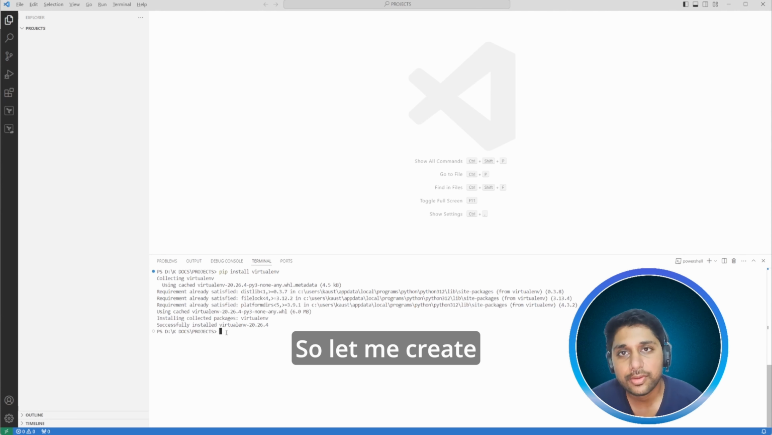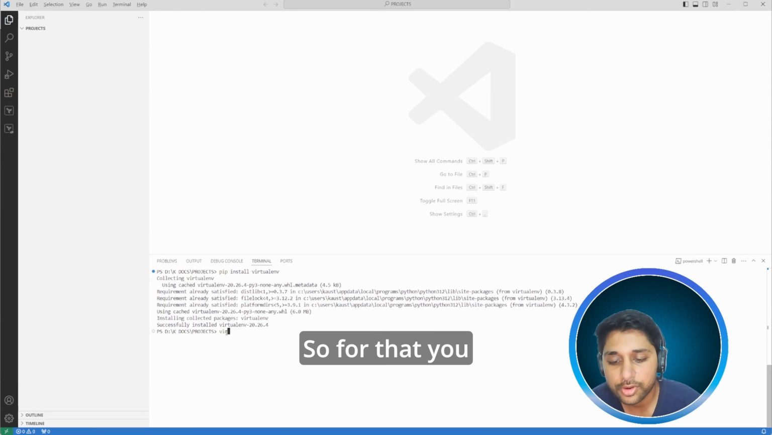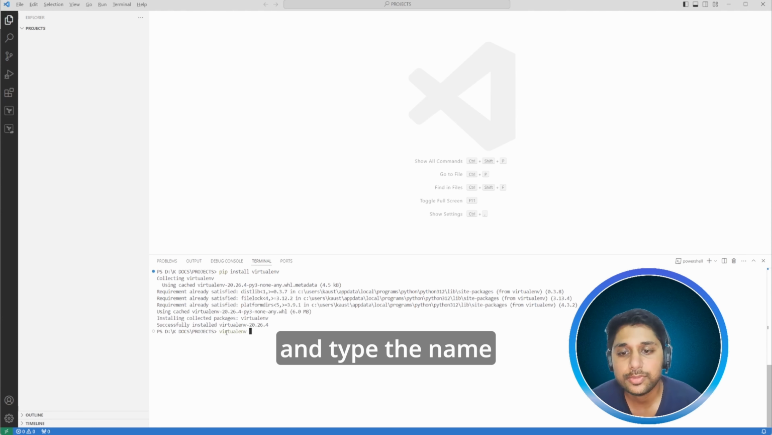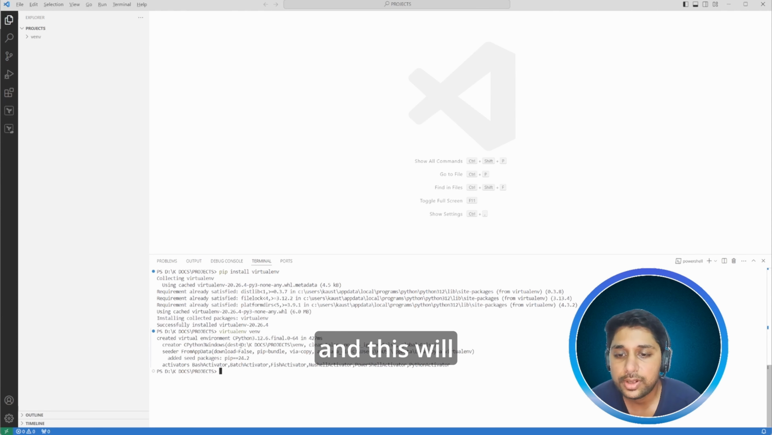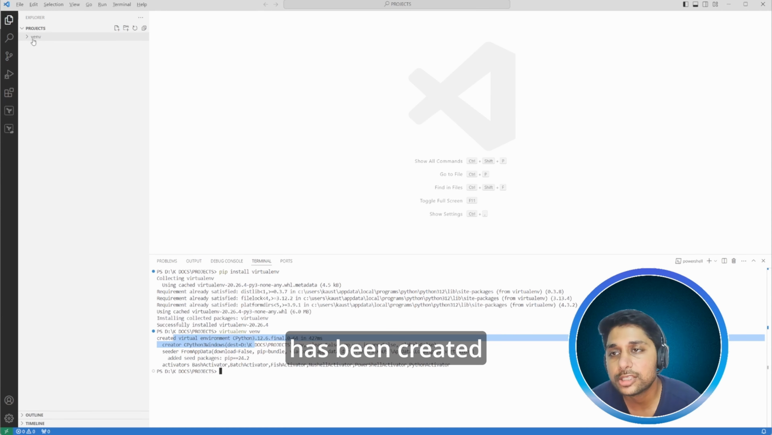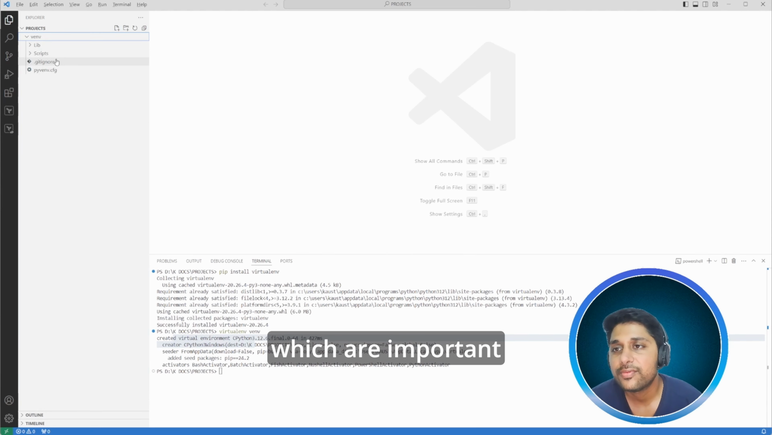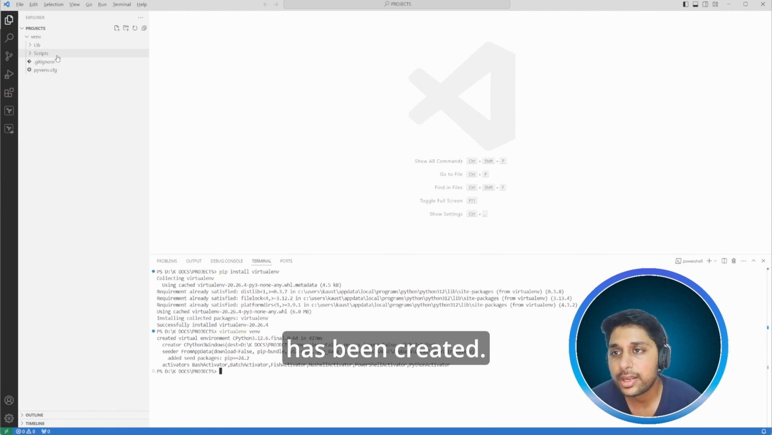Let me create a new virtual environment. For that, you have to type virtualenv as a command and then the name of the virtual environment you want to create. Let me give it the name venv, and this will create a new virtual environment. You can see a folder has been created in our projects folder, and it has several files which are important to run the virtual environment. Now our virtual environment has been created.